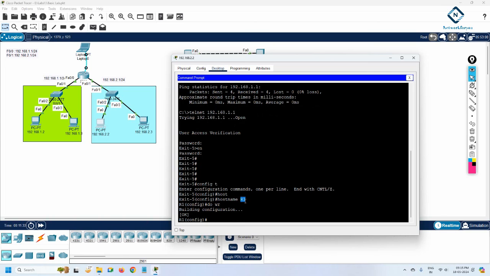In this lab, what did we learn? We learned how we can enable telnet on this router and how we can access it with the help of a computer. We learned this in this class. In our next class, we are going to learn how we can assign the IP address to the layer 2 switch.